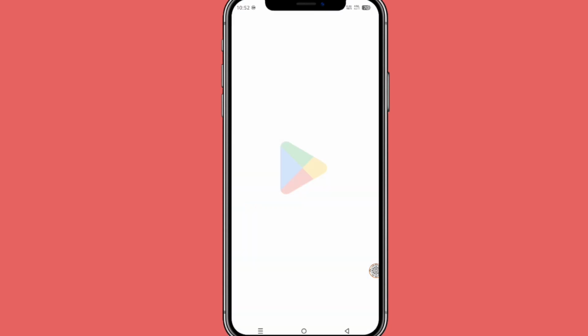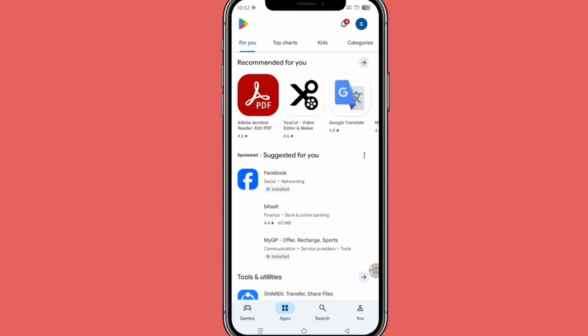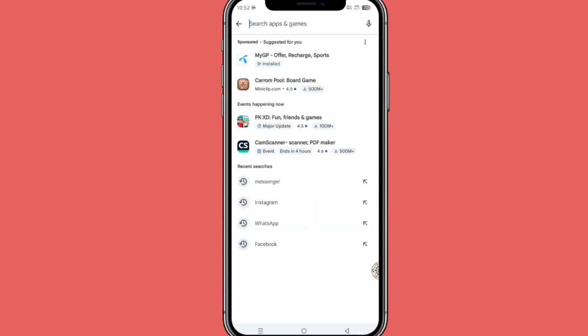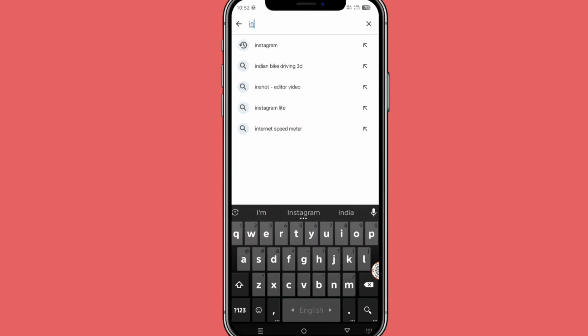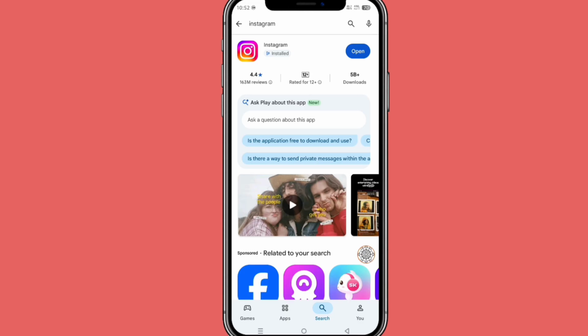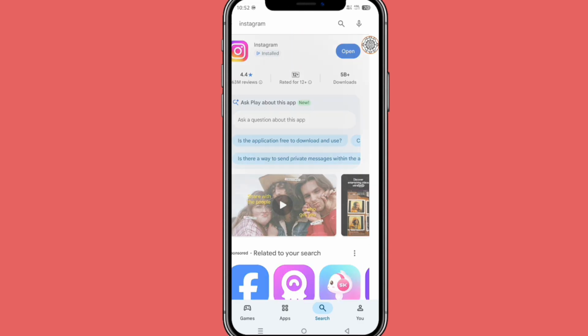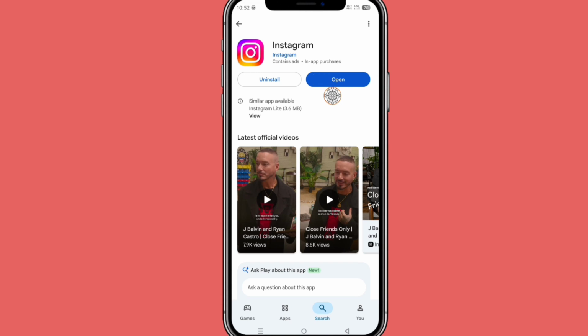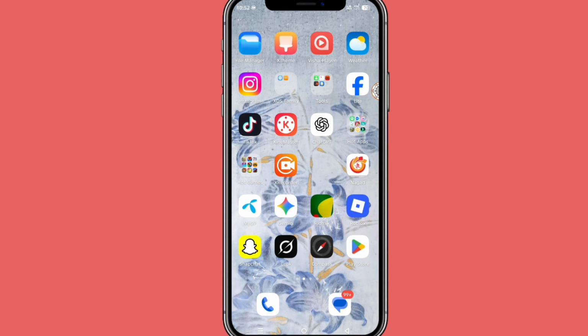Go to Play Store, click on the search bar and search Instagram. Update the Instagram app if available. Make sure you have the latest version of the Instagram app. Go back to the home screen and go to Instagram.